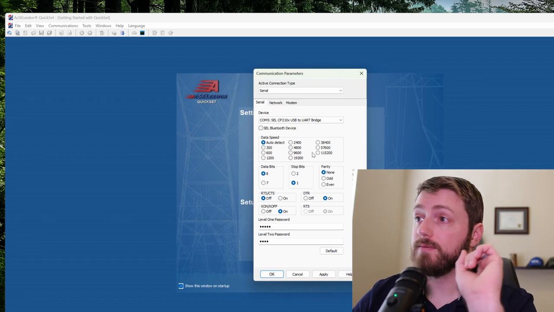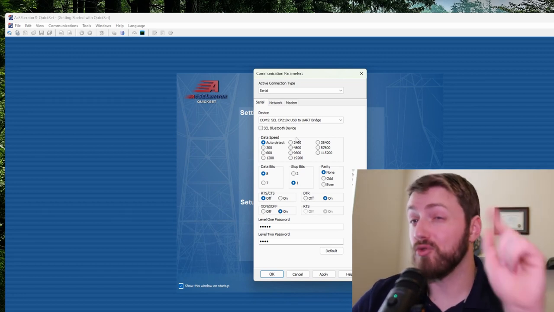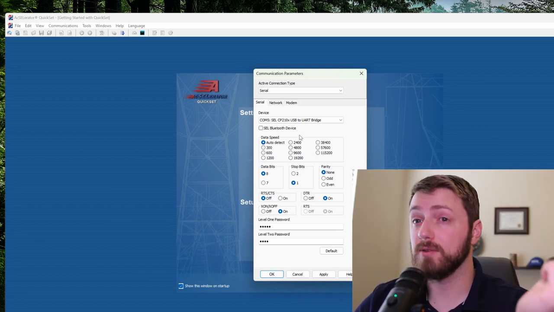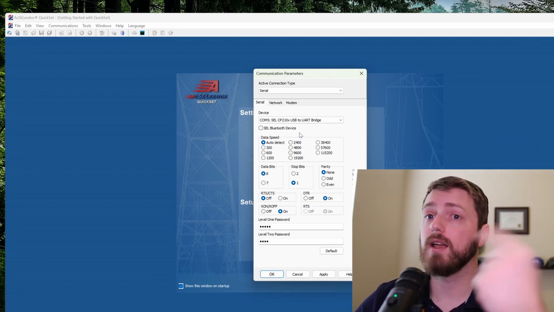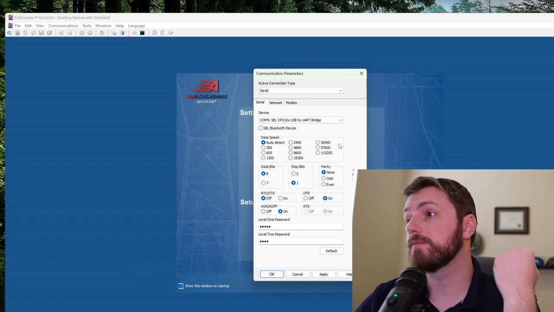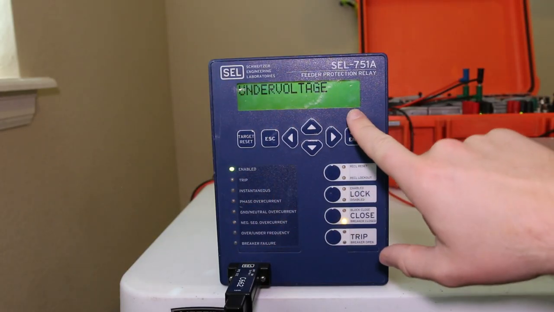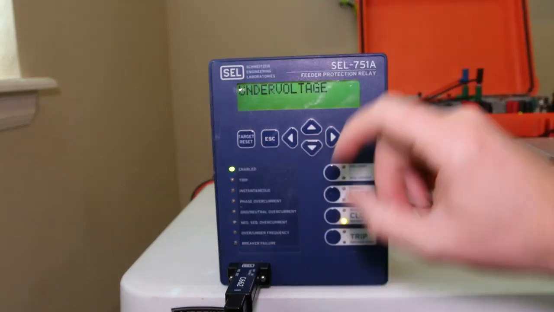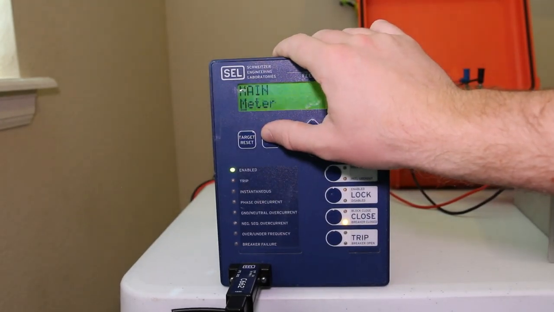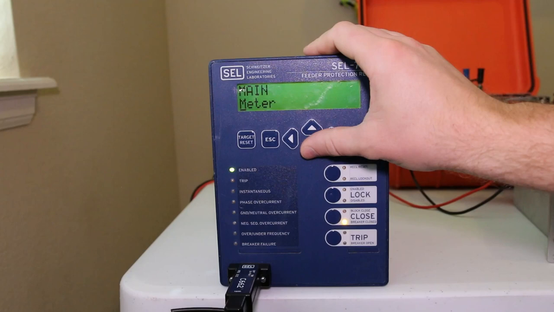Now, you can use auto detect, but it's pretty slow, so I generally don't use that. I'm going to show you how I do that real quick. I'm going to get my tripod moved over, and I'll show you what I'm doing on the front of the relay. On this 751 that's got the LCD, most 7 series relays, most 3 series relays, they're going to be almost identical to this. We're going to hit escape into the menu.